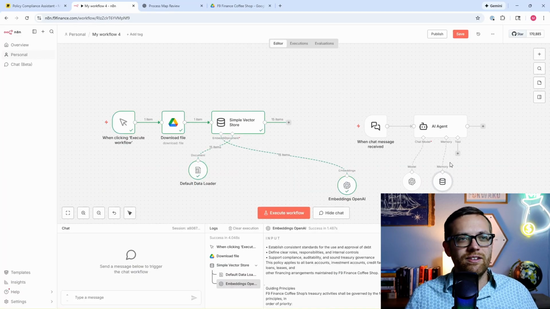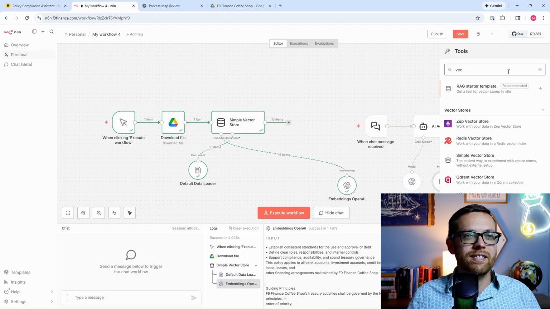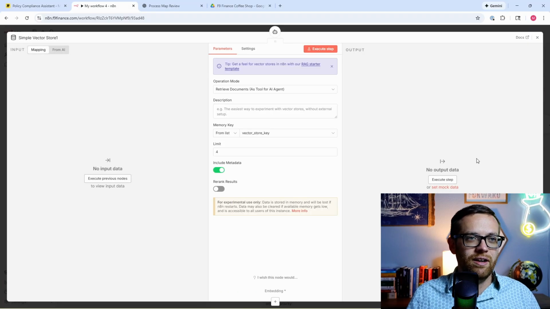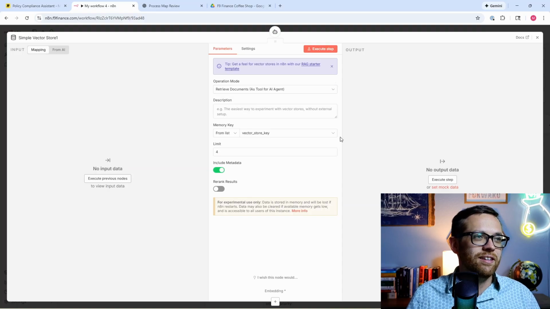And then the last thing we need to do is we need to add a tool, and we're going to pull from the simple vector store. All right, now what we're going to do here is we're going to retrieve documents as a tool for the AI agent. We're going to go back to the same vector store, vector underscore key, and let's give it a limit of 20 so it can get a lot of good information.